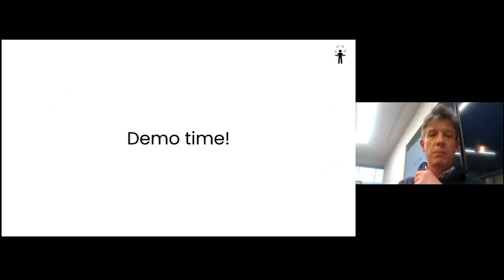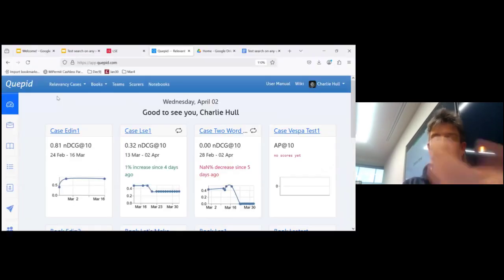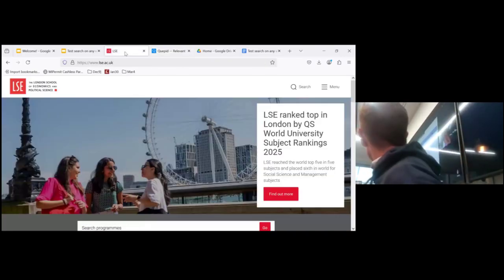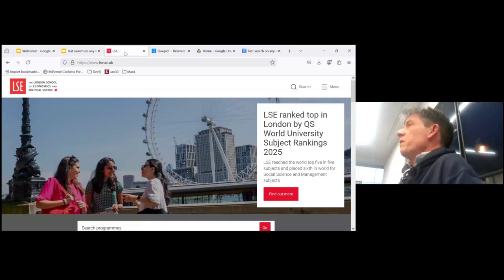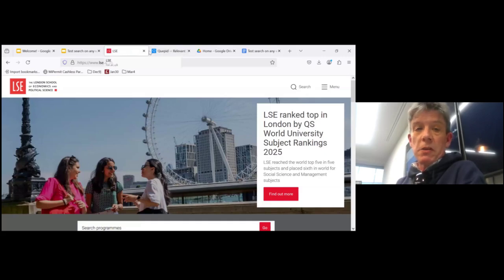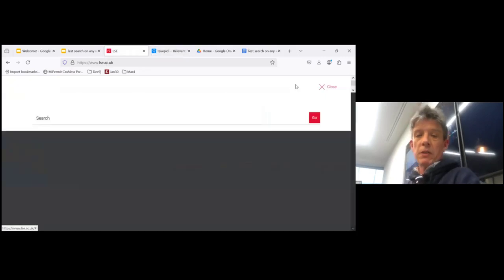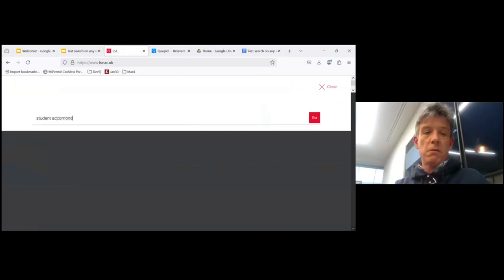Okay, so let's fire up Quepid. So this is Quepid. I'll come to this in a minute, but what I'm going to start off by is saying what we're going to test. So I picked the London School of Economics, purely at random, because my daughter wants to go and study politics at one university she thought about applying to, but it's literally just picked out of the air. And so the first thing I'm going to do is I'm going to do a search. And I've got a search box, and let's try student accommodation.